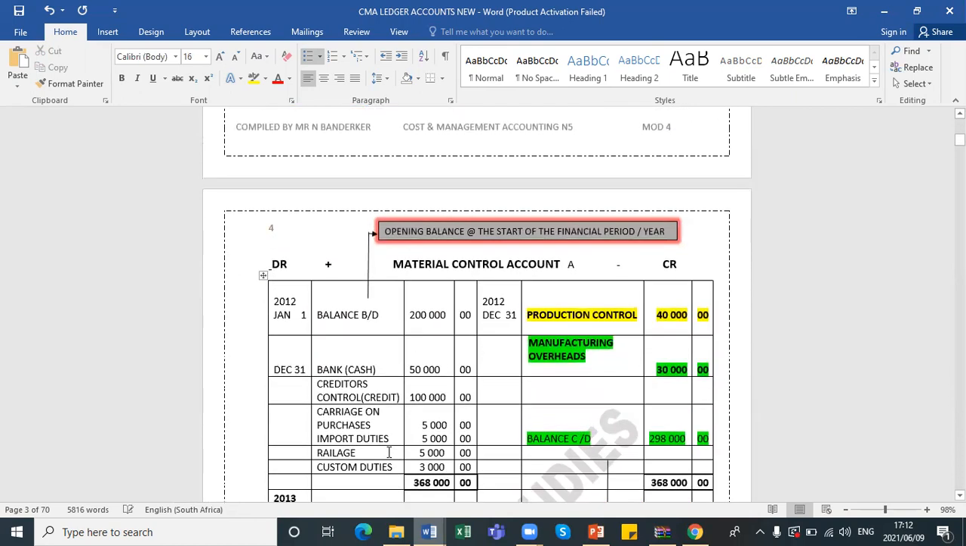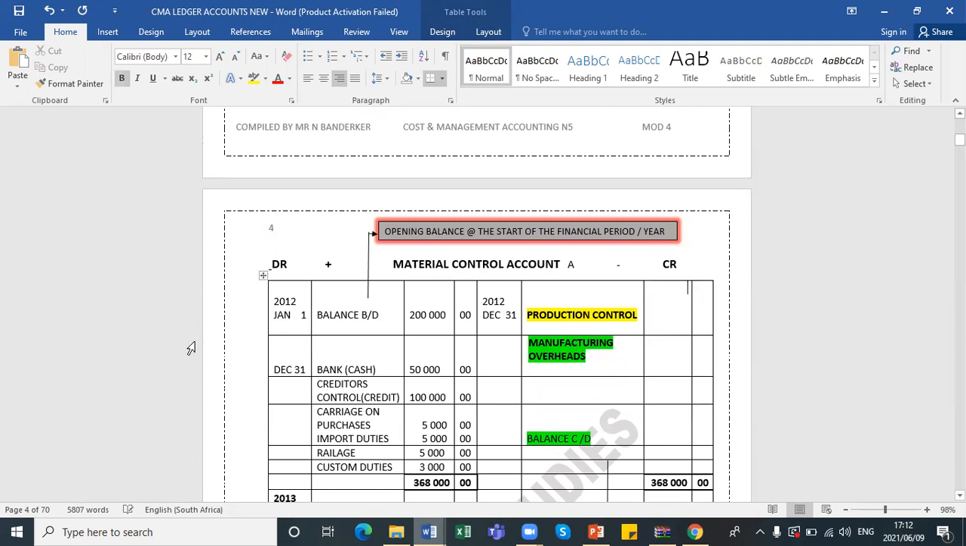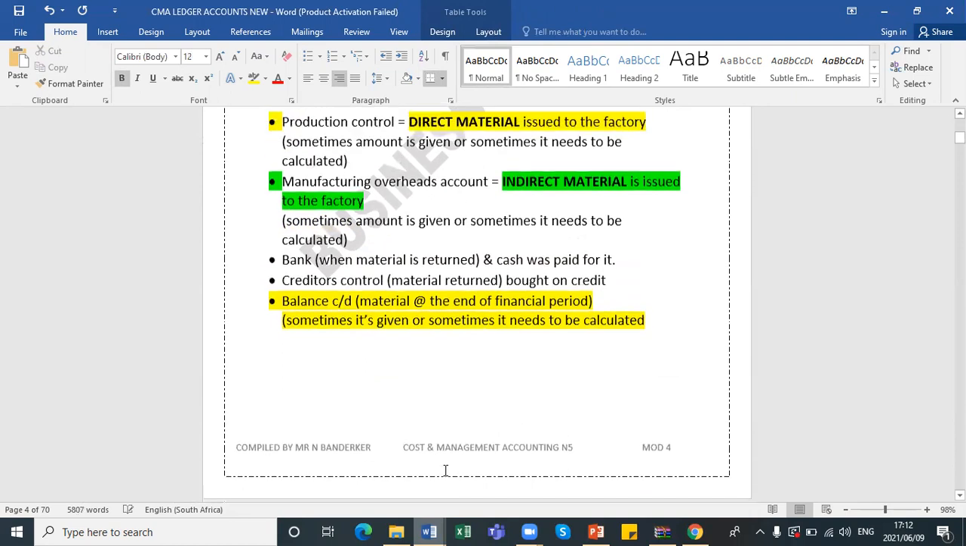So let's just have a look at our debit side. This is how our debit side looks. Balance brought down, bank when you buy material for cash, creditors control when you buy material on account, carriage on purchases, import duties, railage, and custom duties. That's your debit side.